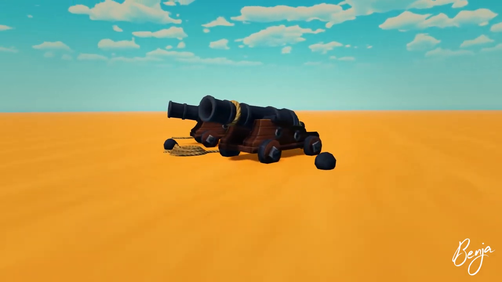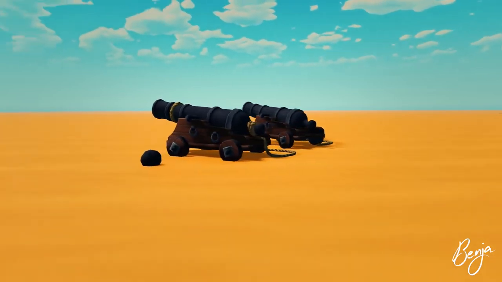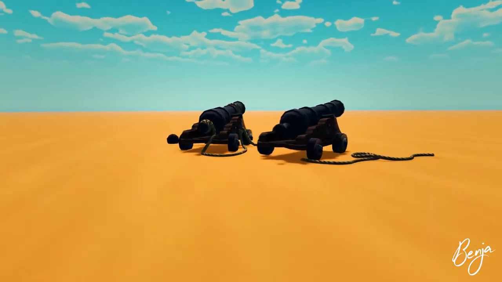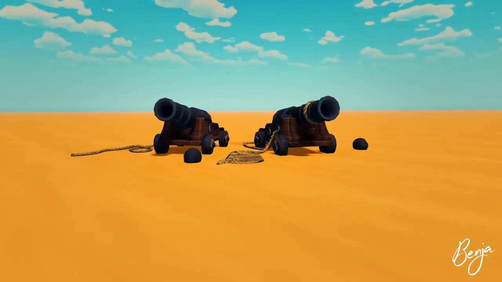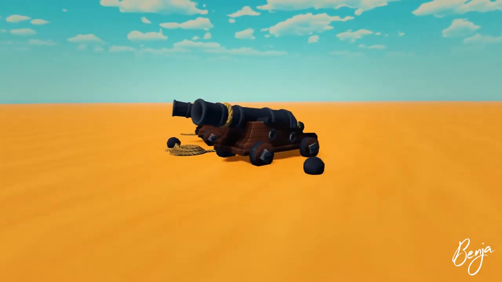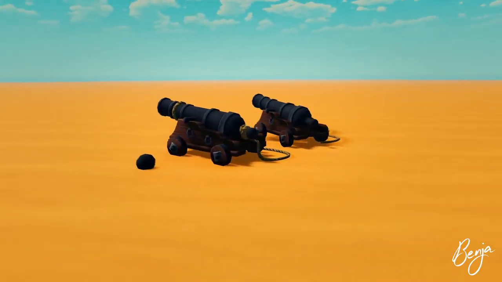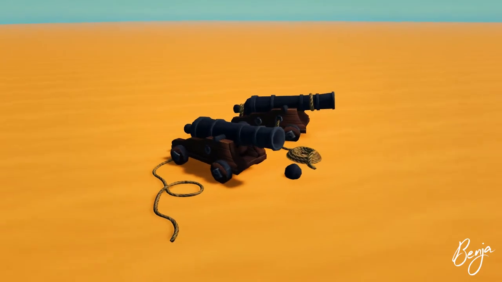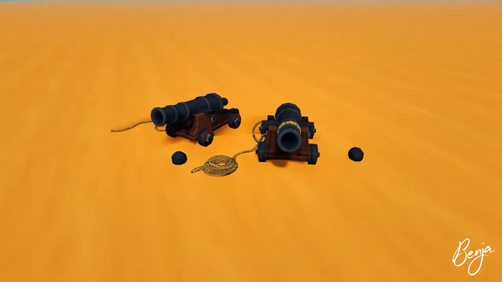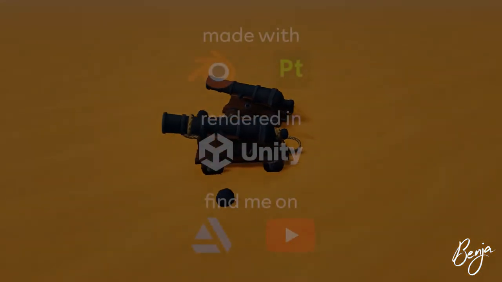Today I want to talk you through my process of creating those two canons using Blender and Substance Painter. They are here rendered in Unity. If you follow my channel and maybe have seen my last video, I'm working on my own game with a stylized style of art, and this is the result of two assets I created last week.